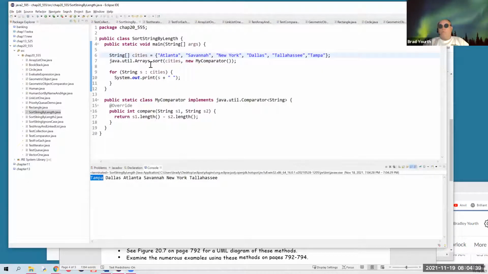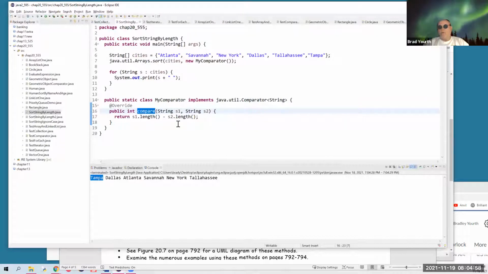So we're sorting them. We're using the Arrays.sort method. What are we sorting? Our cities array. And how are we going to sort it? Well, we're going to use a class called MyComparator down here. And here's the compare method, which is going to determine how we're going to sort them. And in this case, we're going to be sorting them based on the number of characters in the name of the city, the length of the city name.